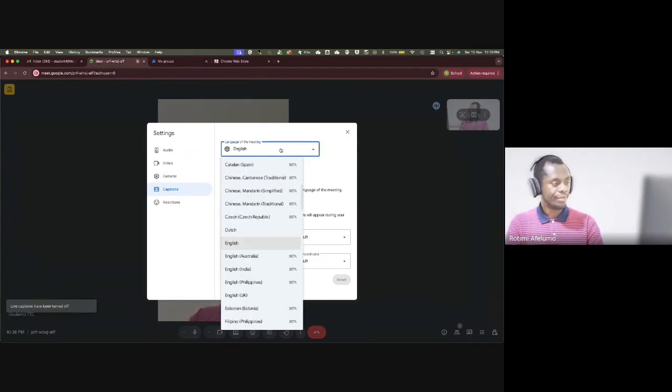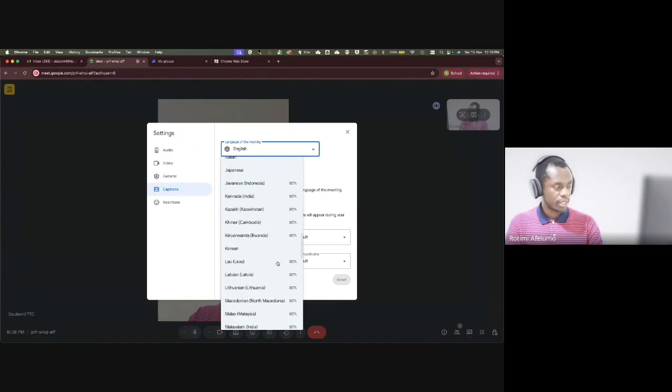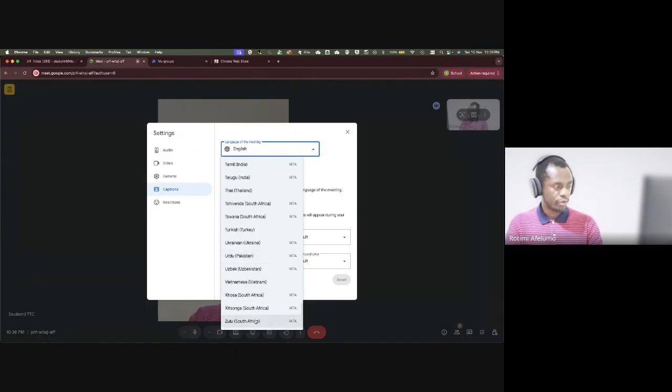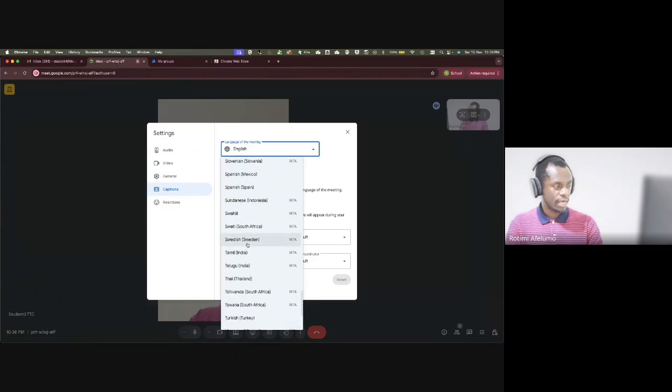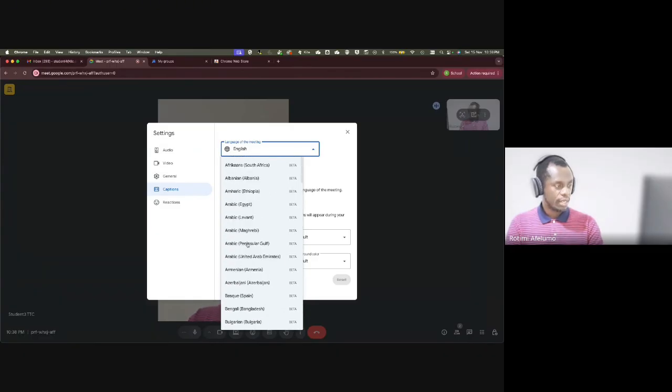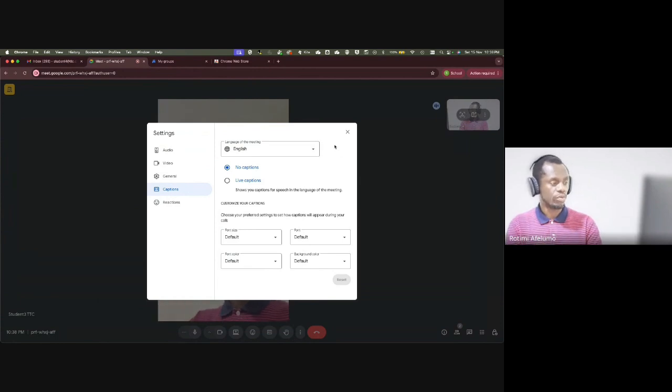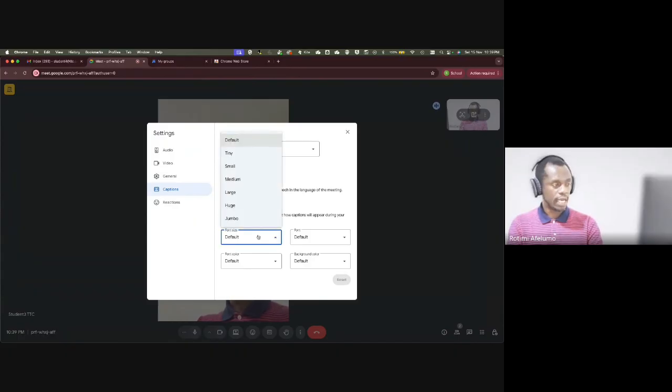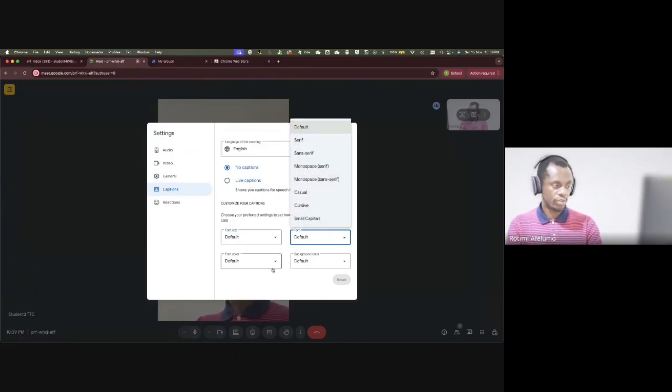If you're speaking a different language, let's see which language, if you can speak Zulu, because that's the only African language you can speak, yeah. So you choose which language and it will begin to translate you. So how do you want your caption to show? You can decide if you want it to be large, small, tiny. Font size, you can choose the font size.